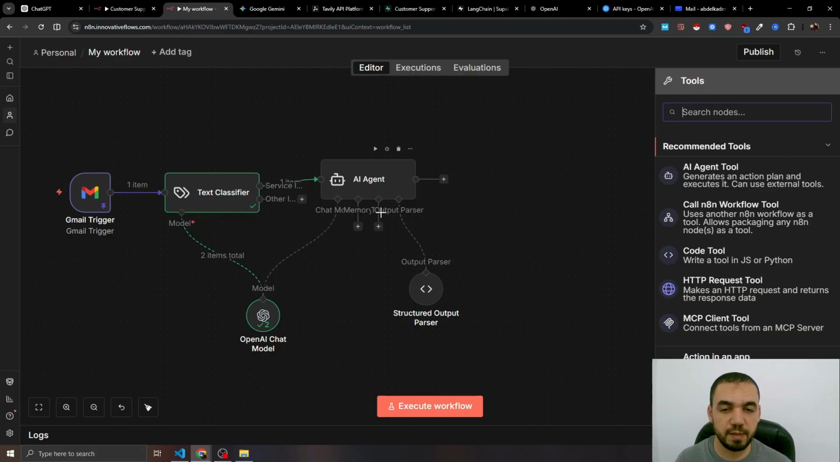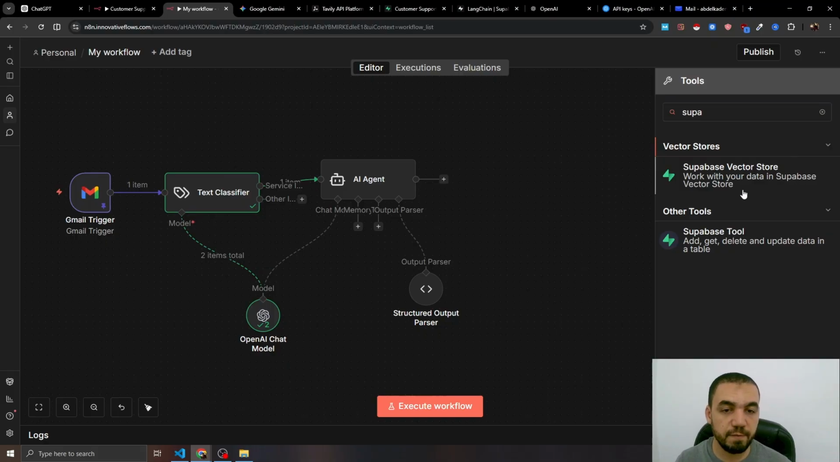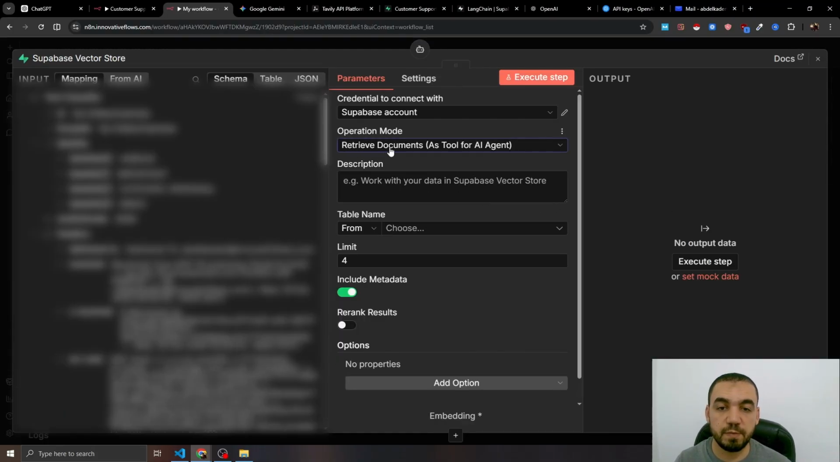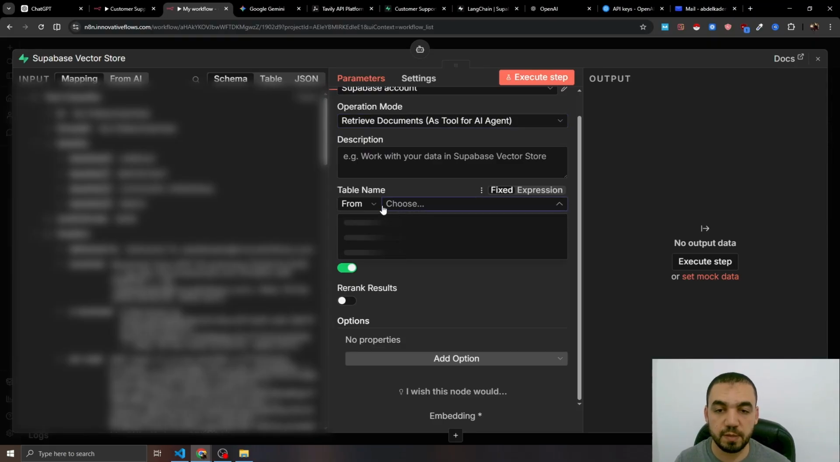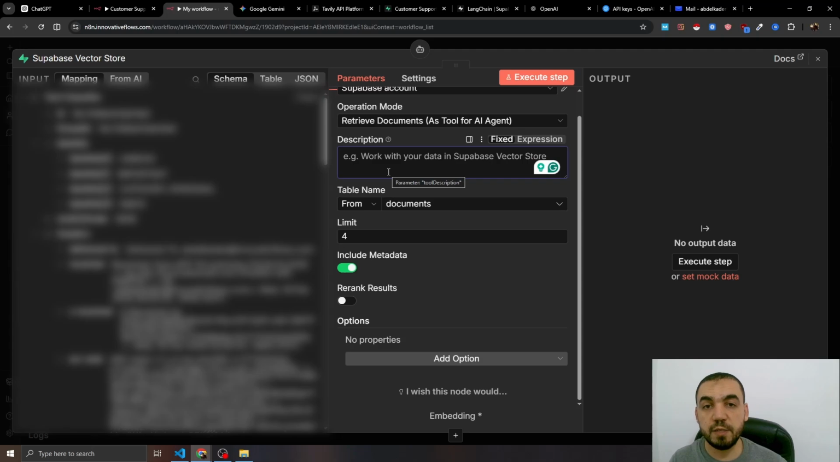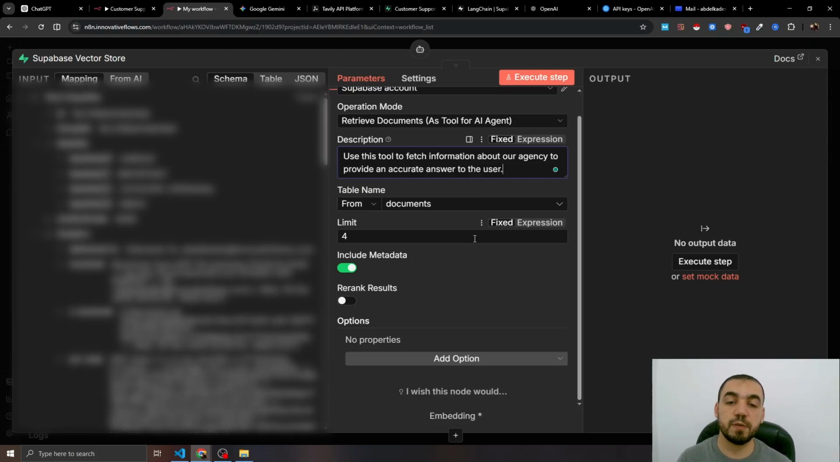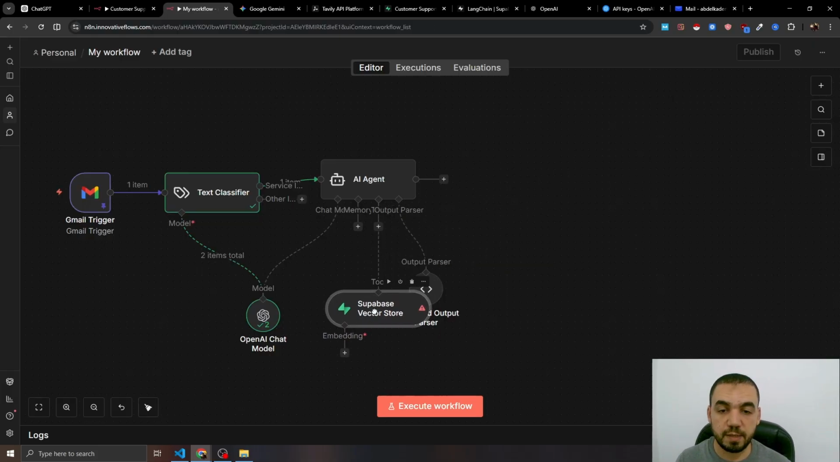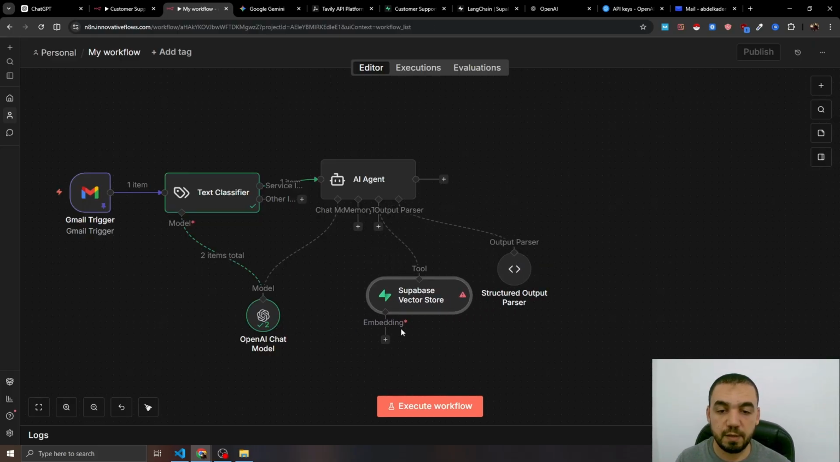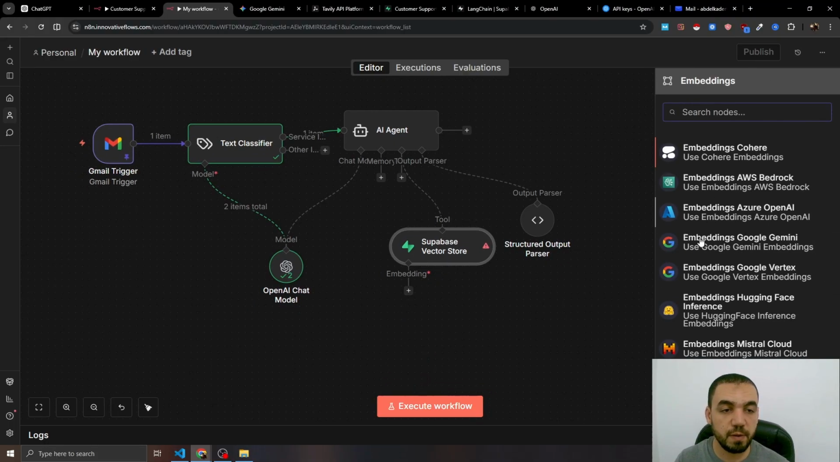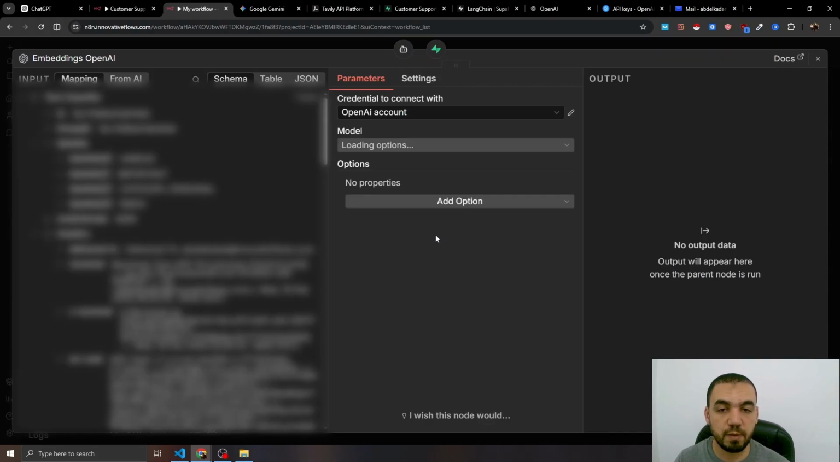It is tools, but I don't know why we can't see it. Then search for Supabase, Vector database, and choose retrieve document as tool for AI agent. Next, you want to choose the table, which is documents, and in the description you want to tell the agent when to use this tool. So in my case, use this tool to fetch information about our agency to provide an accurate answer to the user. Okay, next, let's bring this one here. For the embedding, click on the plus and choose again embedding OpenAI.